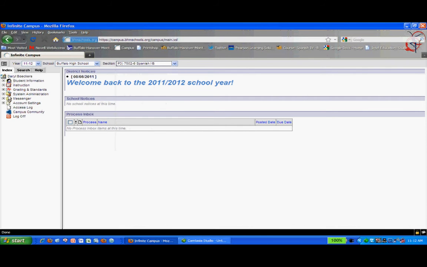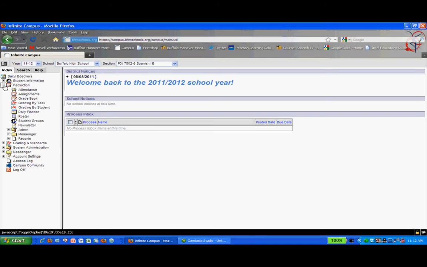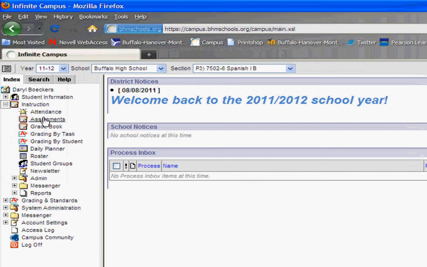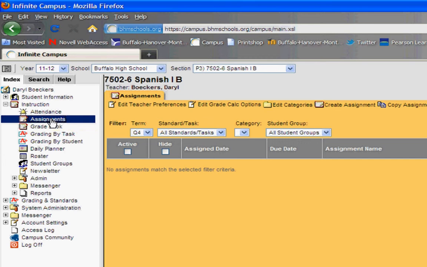I'll choose that section. Now in the instructions tab there is an icon for assignments. What used to be the lesson planner, we'll click on assignments, and you'll notice that there are some new tabs up top. So from edit teacher preferences all the way down to validate.